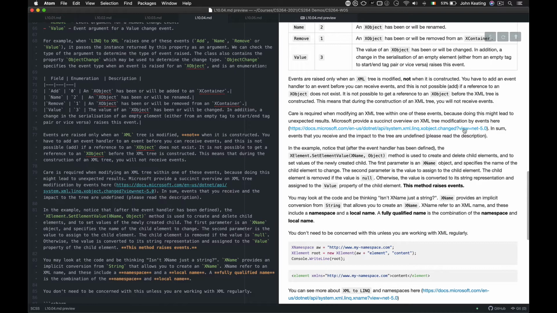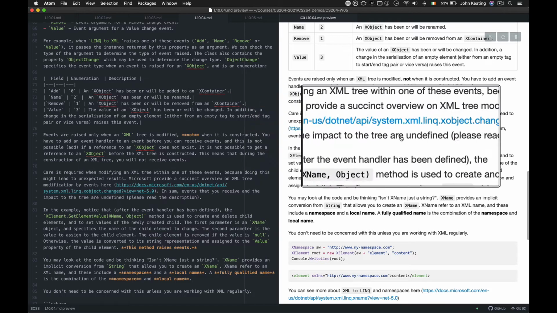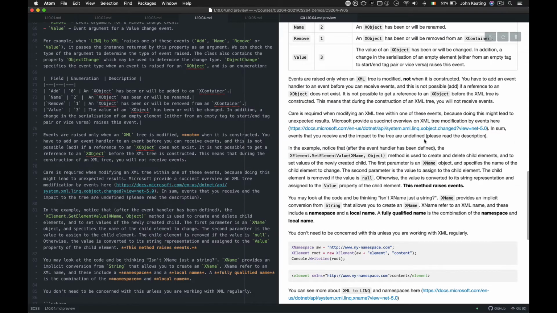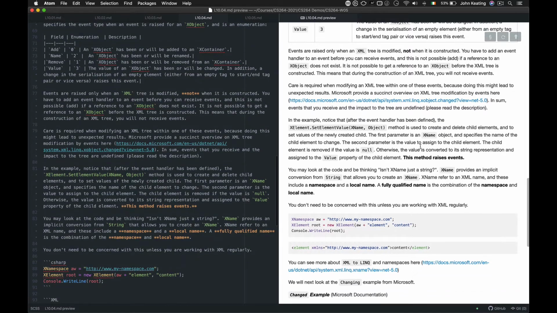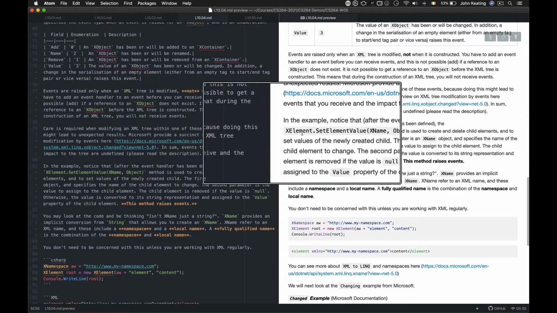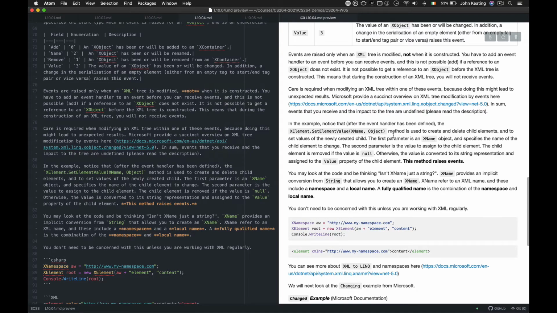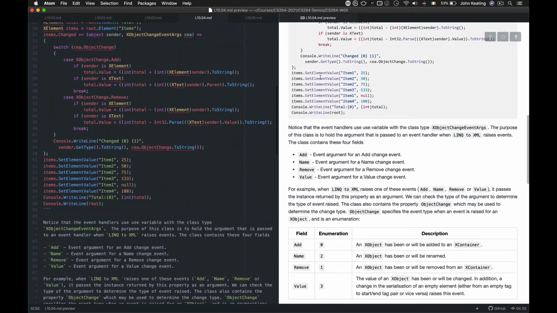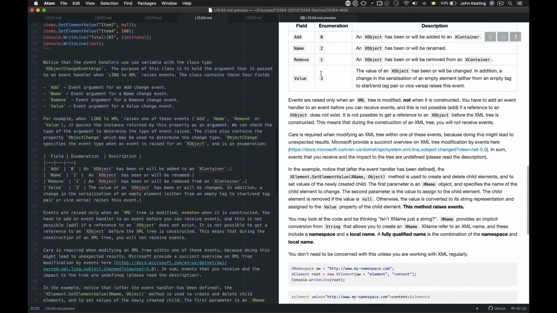Doing this might lead to unexpected results. Microsoft actually provide a really good and succinct overview of XML tree modification by events here. They show you how to do it, and then tell you it's a bad idea, or that you need to be careful doing it, of course. So in the example, after your event handler has been defined, the XElement SetElementValue method is used to create and delete child elements. That was just here.